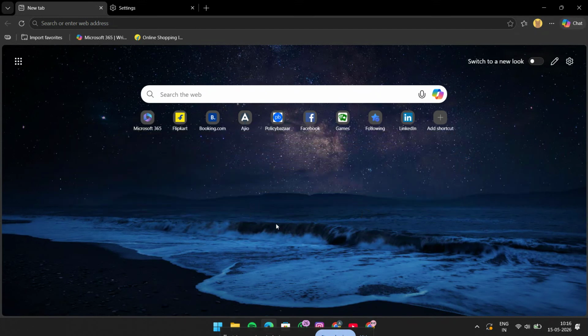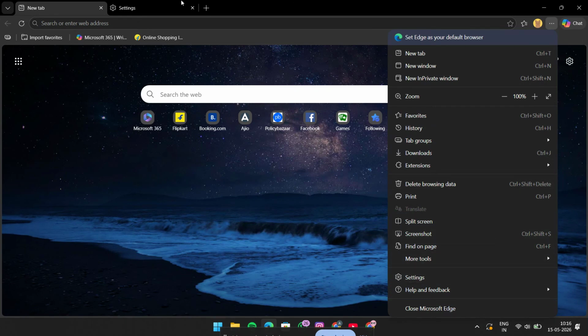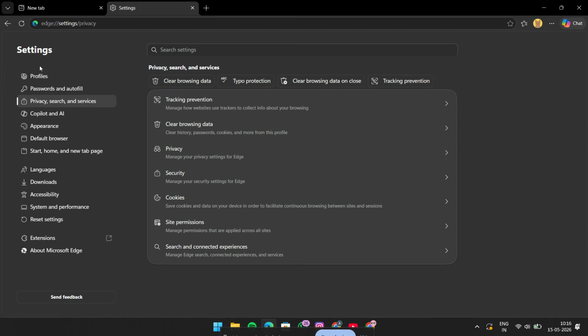Alright, let's jump right into it. First, open Microsoft Edge on your computer. Once Edge is open, look to the top right corner of the browser and click the three-dot menu. From the drop-down menu, select Settings. This will open the full Edge settings page where you can manage privacy, appearance, permissions, and more.